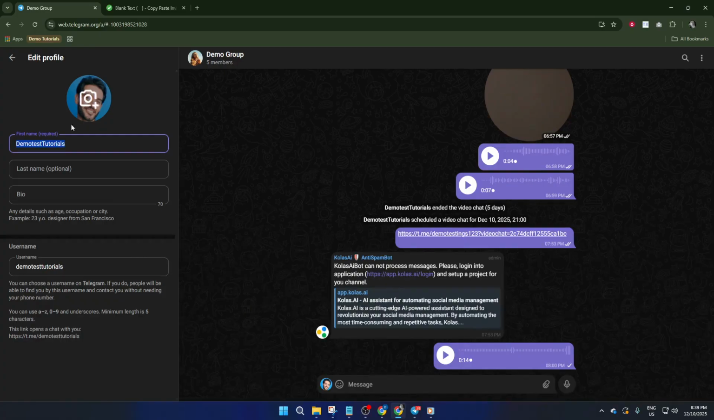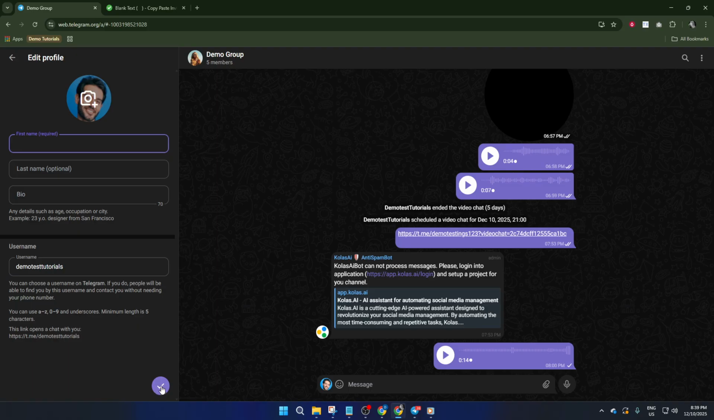Think of it like picking up a clear glass marble. You know it's there, just invisible to the naked eye. Now go back to your Telegram profile and locate your username field. Tap to edit it, and when the keyboard pops up, simply tap and hold, then choose Paste. You won't see anything appear, but rest assured that blank character is there.